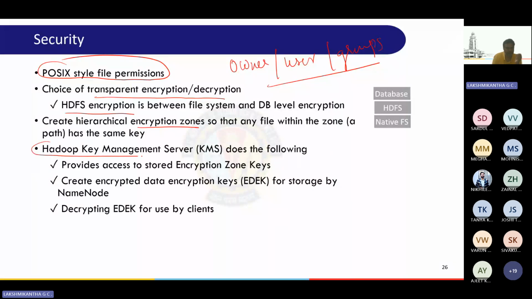A service called the Hadoop Key Management Server is very, very important. It handles all the key management. It provides access to stored keys, creates new keys, and decrypts keys for the clients when they need to read the data. So these security features ensure that your data is not only available but also secure. Yes or no, guys? You all agree with my point?